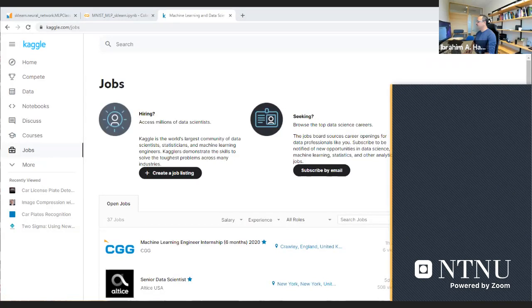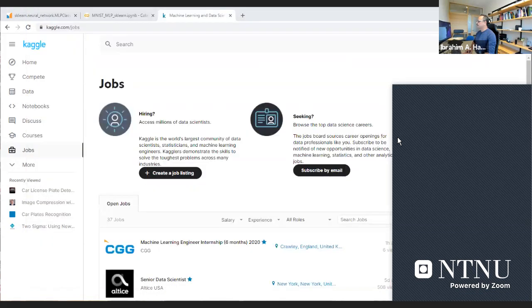Is there any other way? Okay. So we have images and we have annotation as well. So anyway, we have lots of data sets.